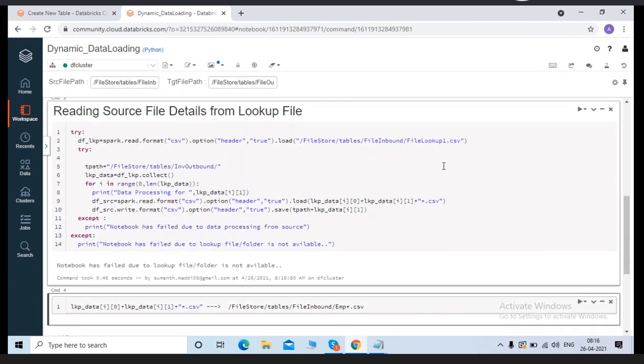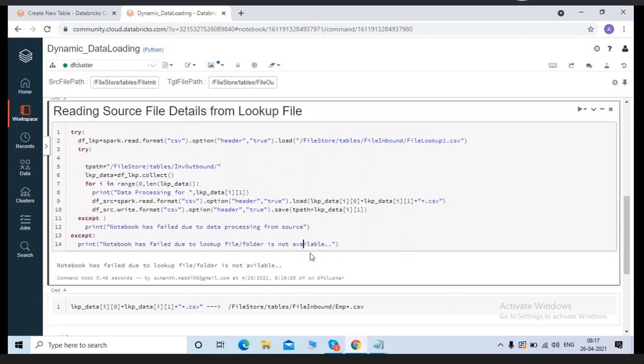The notebook fails if the lookup file folder is not available. You can add proper exception handling, and if you want, you can make it fail explicitly as well.